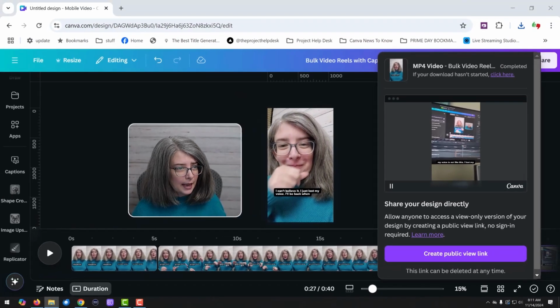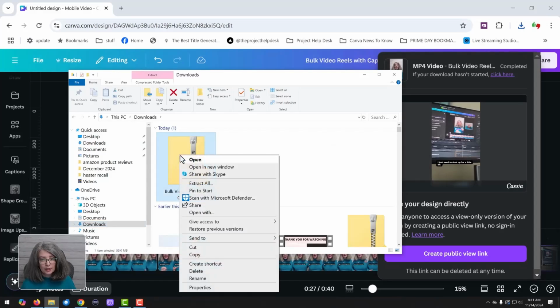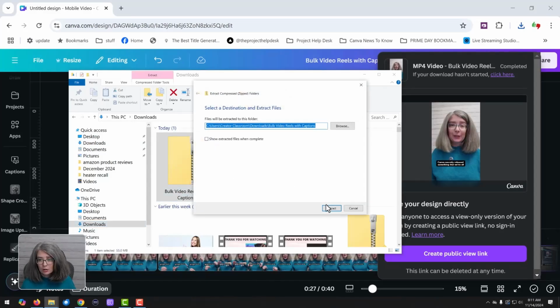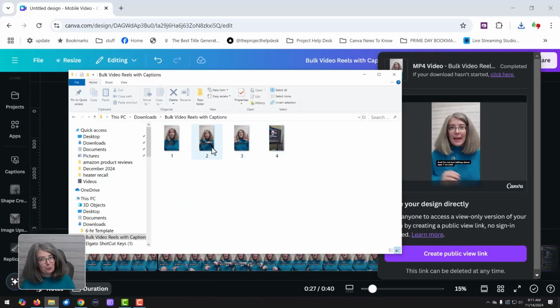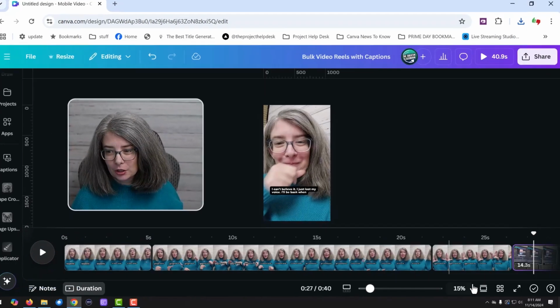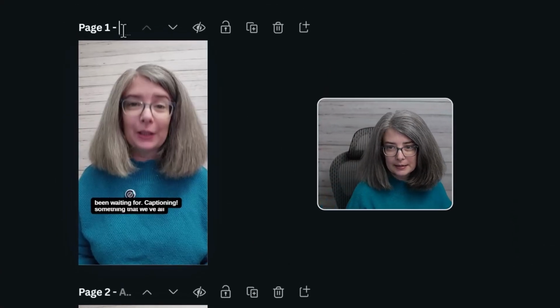Let's go look at that. Download. It's going to come in a zip file like this. We're going to right-click, extract all, extract, and now each one is going to be right here. If you want your bulk videos to have a name, you can actually click this little button, scroll view, and click this and call it something. Let's see, captioning, testing names.